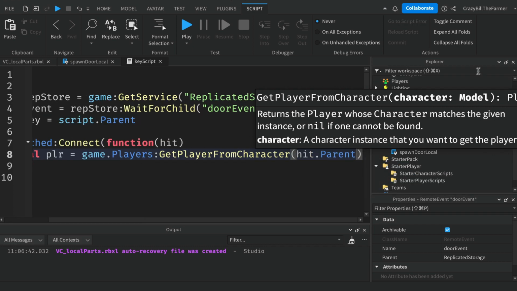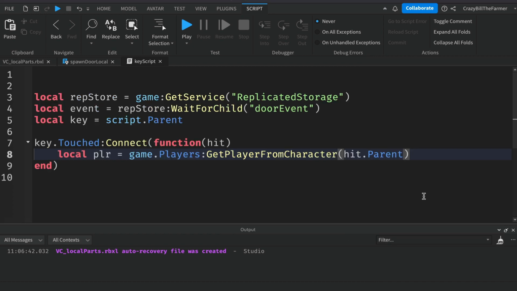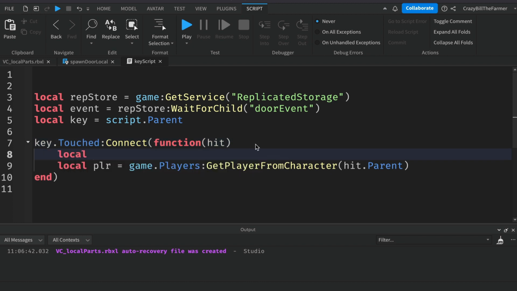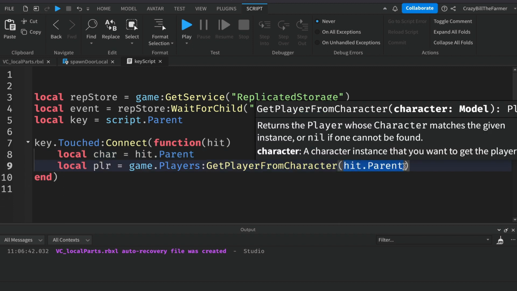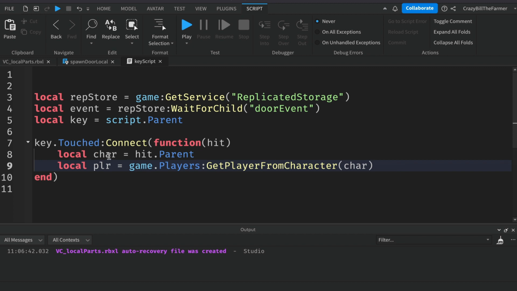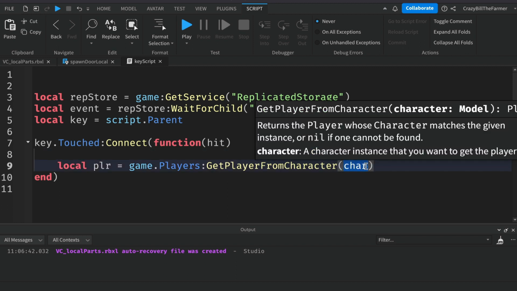And I'll just get rid of this so I can explain, because this can be a bit confusing. Now, the part that hits the key could be the player's foot or leg, etc. And then its parent will be the character itself. So you can write the line like this, or you could create a new variable here, character equals hit.parent, and then you could put in here character. But because we don't really need the character in this instance, we can eliminate this line here and simply put in hit.parent. Alright, so hopefully that makes sense as to how we get our player here.